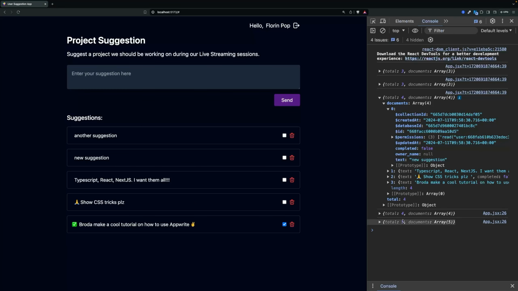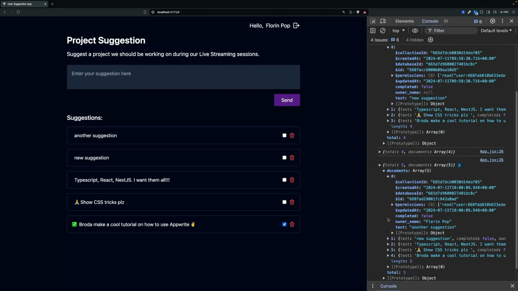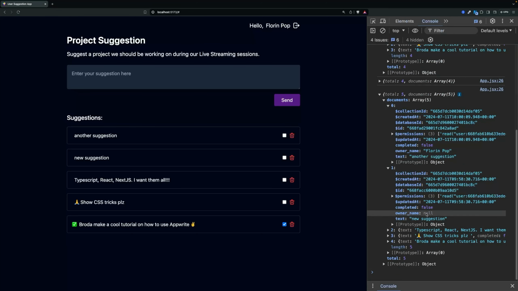Now let's see, now we have 5 documents. Do we have an owner? Yeah, look at that. So the 5th document here, well, actually the first one is going to be Florian Pop. It has an owner. And the next one, well, it doesn't have an owner. So let's go now and add the owner here inside our application.